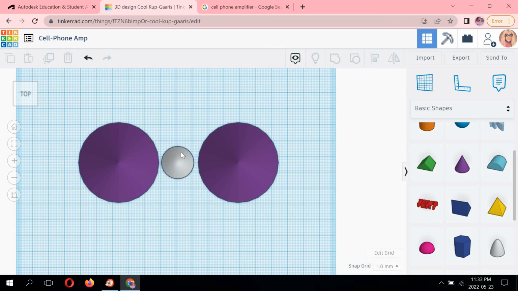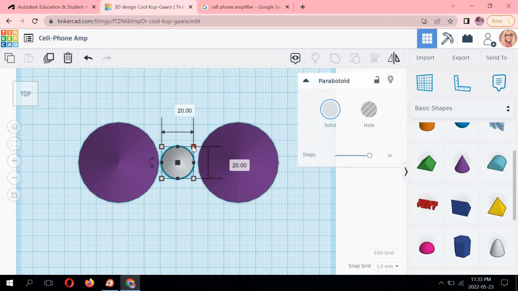Okay, so I'm going to be editing this to be 50 millimeters, and the same on this value.